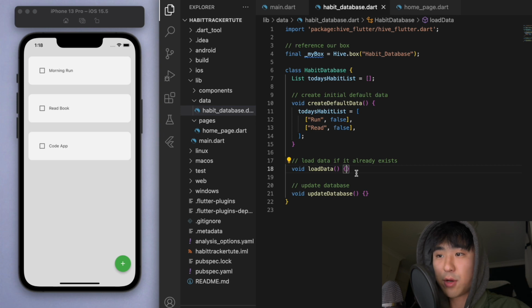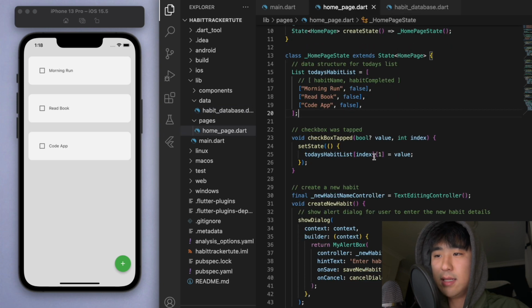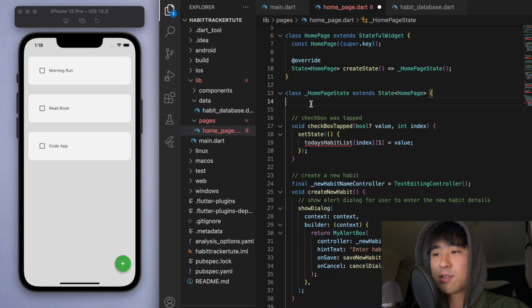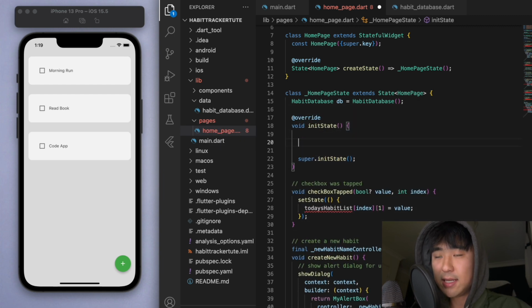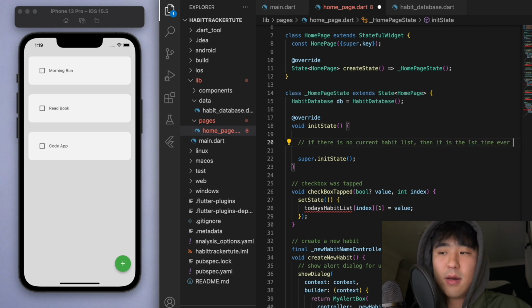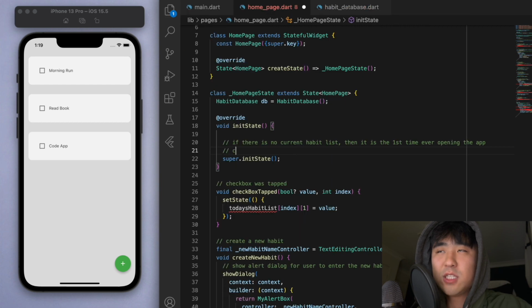And if I come back to my home page, we can now just delete these ones. And let's create an instance of my habit database. So I'm just going to call it DB for database. And in the initial state, which is the state when the app first runs, let's do a couple of checks. The main thing is I want to check if this is the first time opening the app or not. Now the way to do this is let's just check if there's already a habit list in our database.